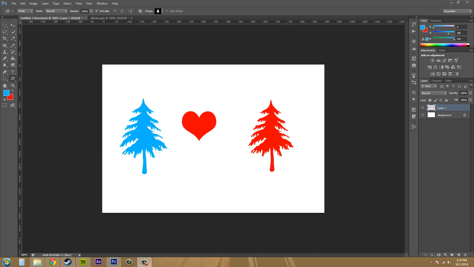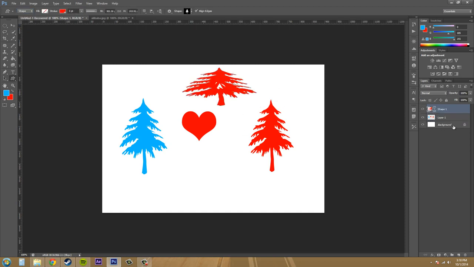Pretty easy. Now if you just want to have regular raster shapes, ones that you're able to add filters to and things like that, you have to make sure that this right here in the top left is set to pixels. Now if you want shape layers, which I haven't gone over yet, if you change it to shape up here, it'll create a shape layer for you. I'll go over shape layers in the next tutorial. They have a bit more options that I can go over.